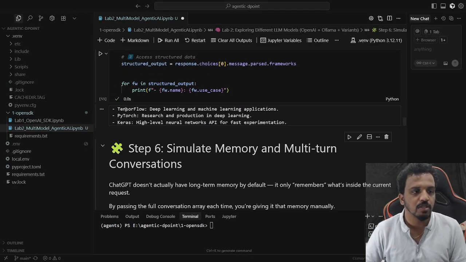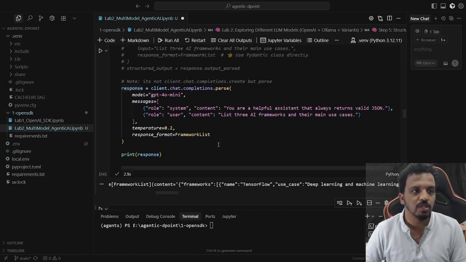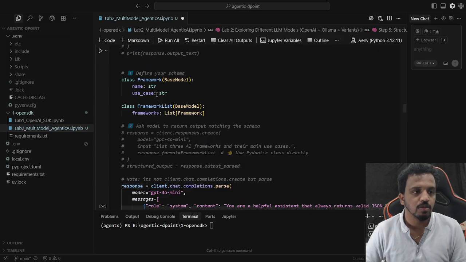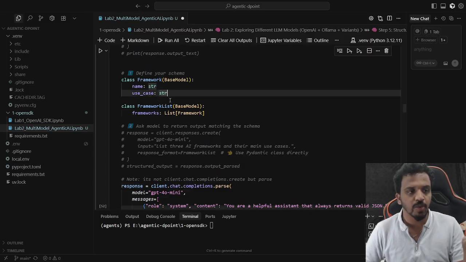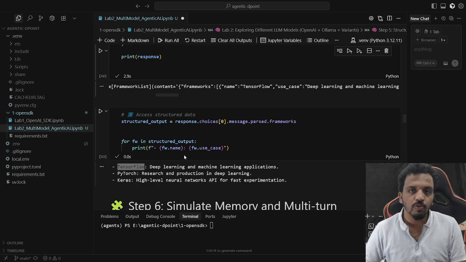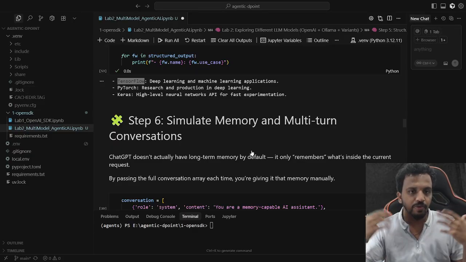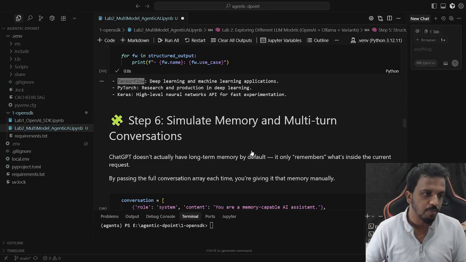If I print it, I can see name and use case, just like how I was getting earlier. So try to play around with this framework DTO and see the output. That's how we are structuring the output. Now, moving on to the next concept, I hope so far it is clear. If you have any query, do mention it in the comments.